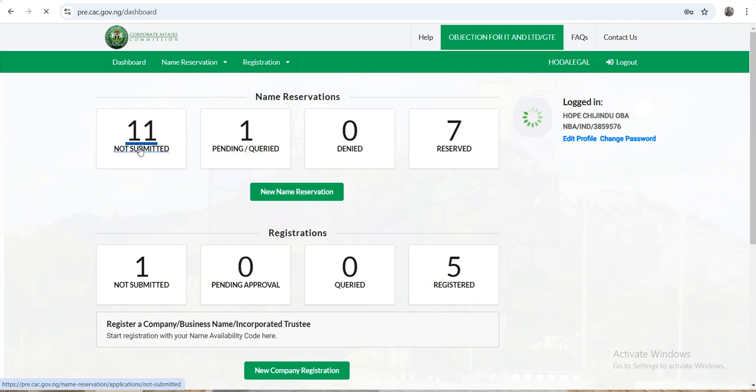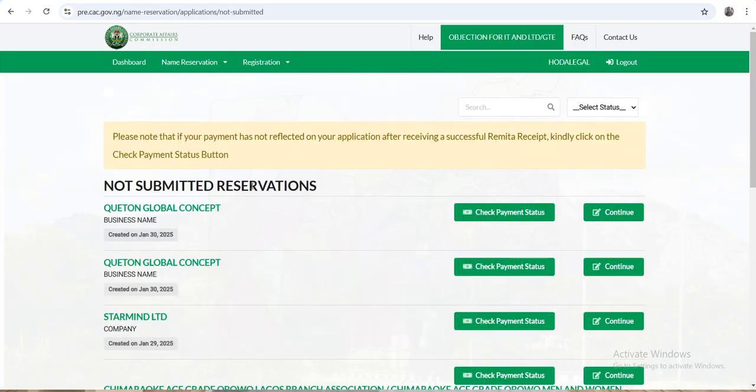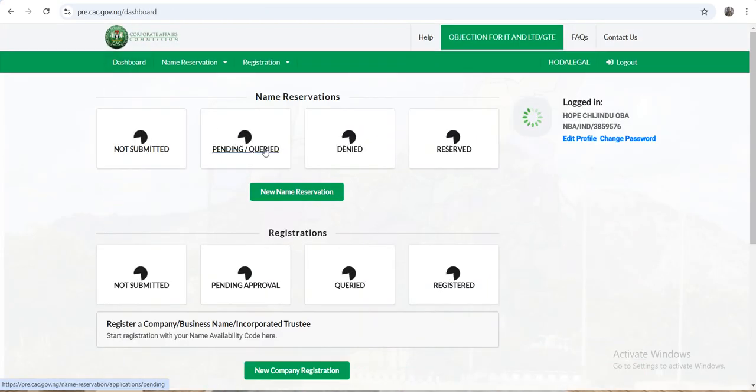So what do we do? Come under not submitted, and most likely it will be listed there waiting for the payment to be verified. So let the not submitted load up and we'll see the entries we have there. Okay, so from what we checked here, it's not here. It must have definitely moved to pending slash query. So let's open this tab and see. Okay, now you can see we have two query here, pending slash query. So let's open and check.